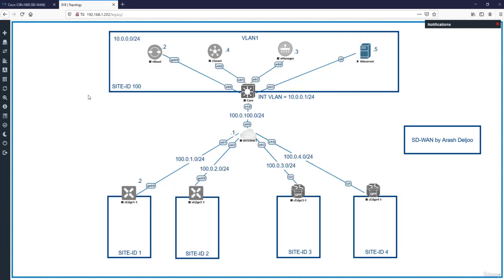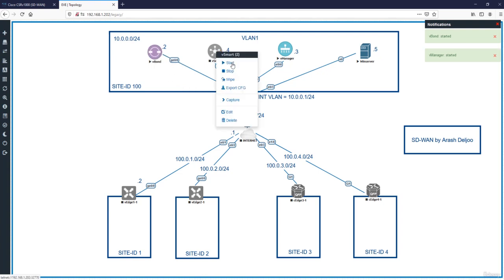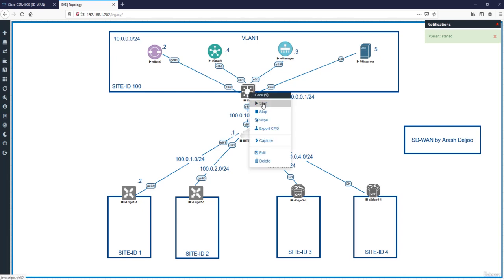This is our scenario, and we turn on our controllers. For example, vManage. I right click it and then select start. After that, I can select vBond and then start. And after that, vSmart. All of the controllers are now starting, and because connectivity is needed, I start the core switch. Very good.